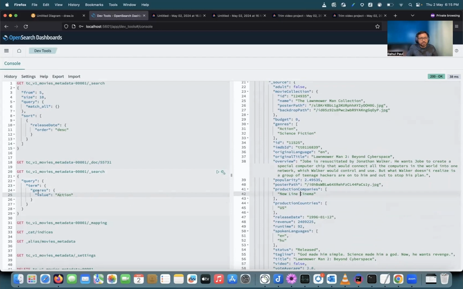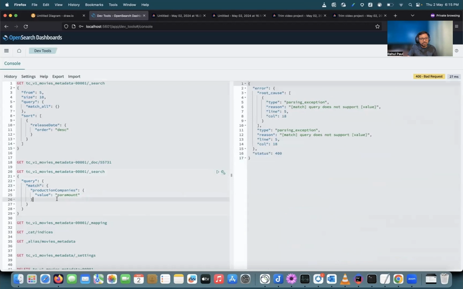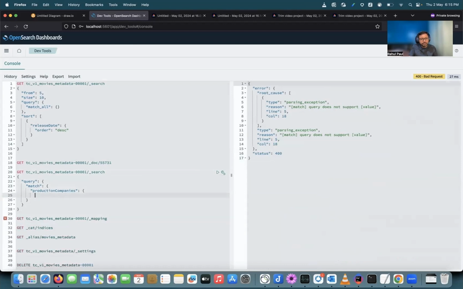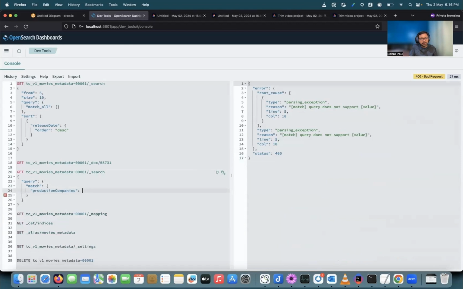So what we'll do is let's take New Line Cinema, or let's say Paramount Pictures. So if the production company, let's say we'll search by Paramount. So if the production company is Paramount, let us do the search. And in this case, because there's a text field, we'll use a match query. So let's give it a match. No need for this. So we'll just give it production as Paramount.